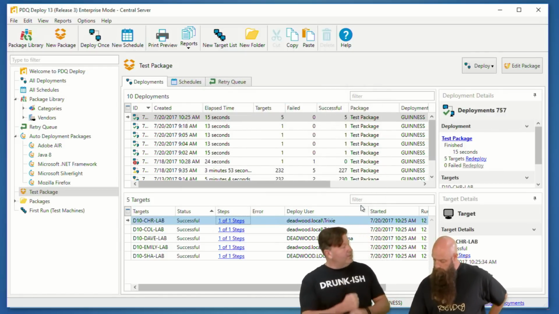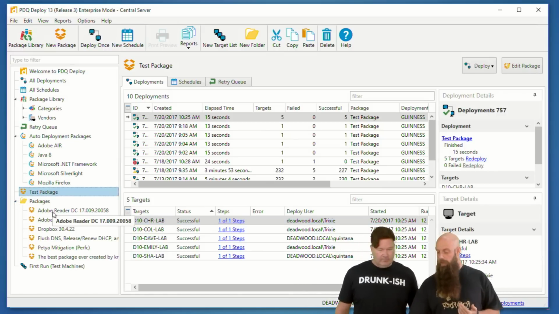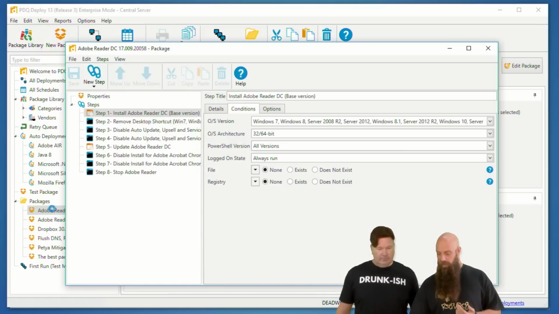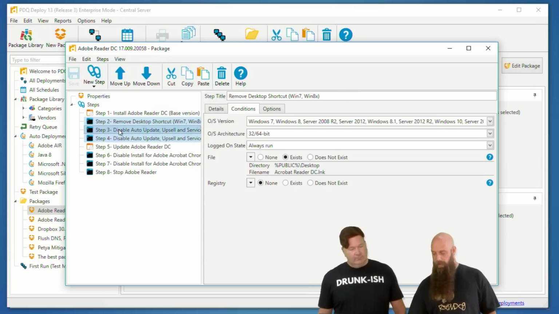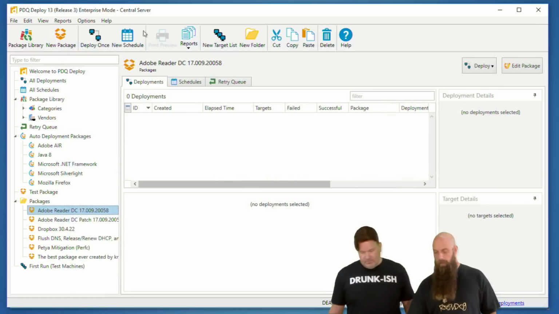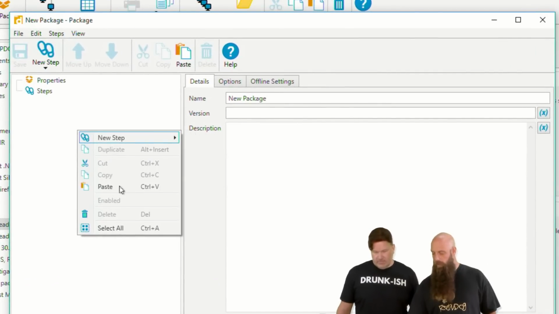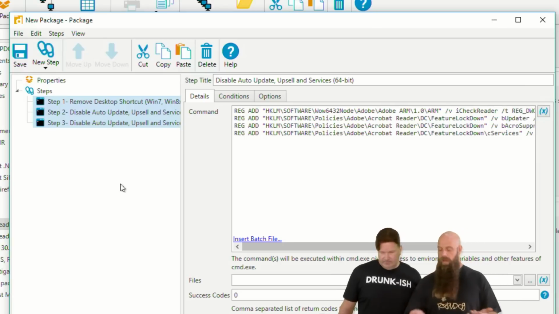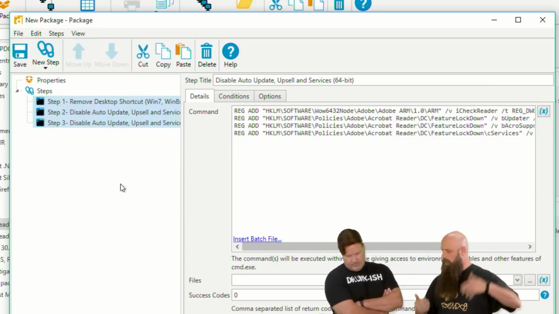Should we copy a step from one package to another? Yeah, part of the steps, if you're creating some packages, like I've got Adobe Reader DC package here, and I really just love these steps right here for another Adobe package. Instead of recreating those, copy and paste. Just go ahead and copy those. Open up a new package, right click, or Control C, Control V, and those are copied. So you can copy steps from one to another.